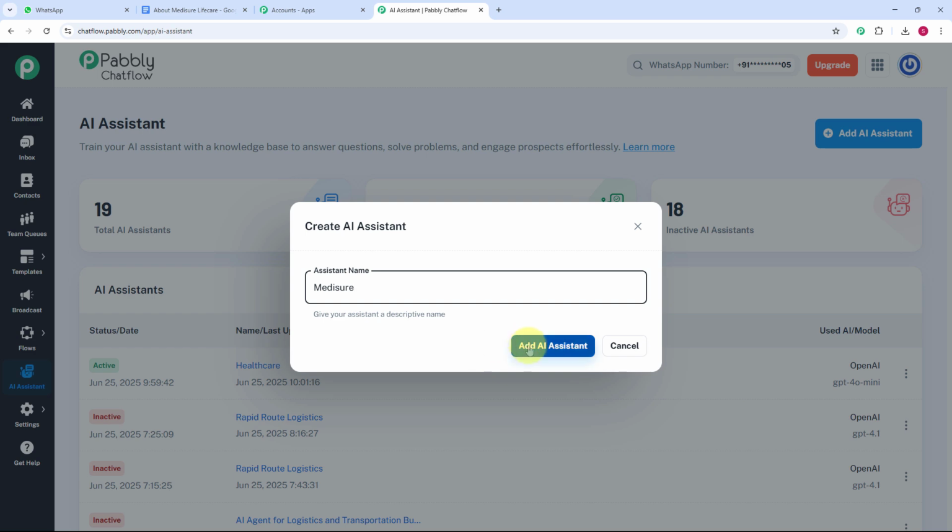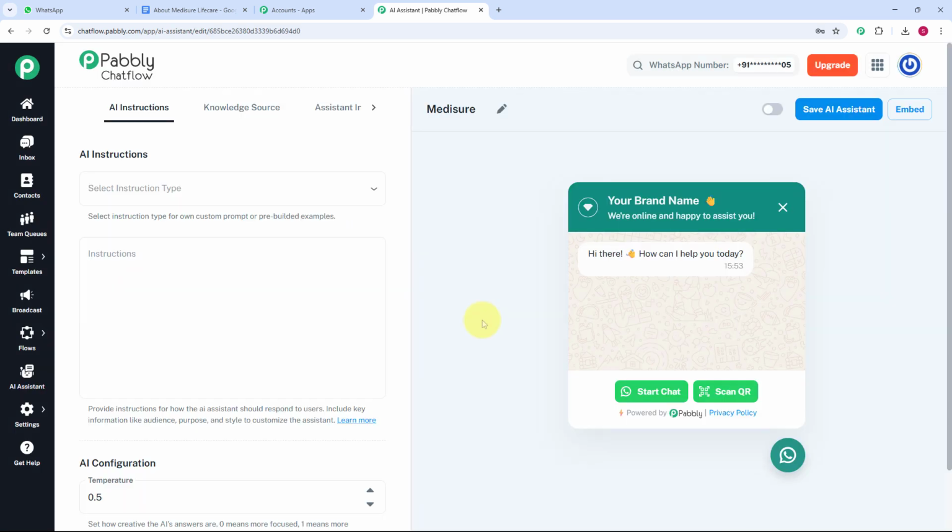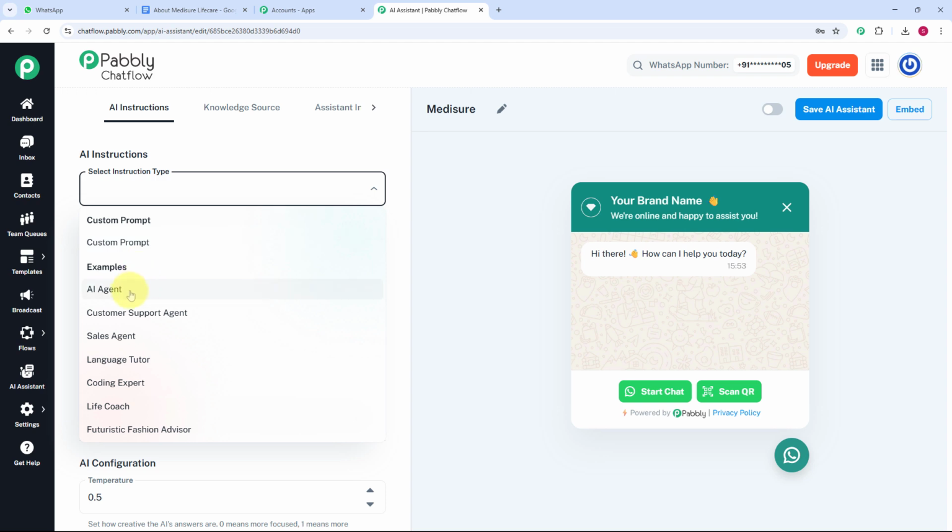Now I am going to just click on the add AI assistant button here, and here you can see somewhat my AI assistant looks like this. Now here it is asking me to enter the AI instructions, so I am going to select the instruction type as AI agent over here, as I am going to create the AI agent. You can even select the custom prompt here.